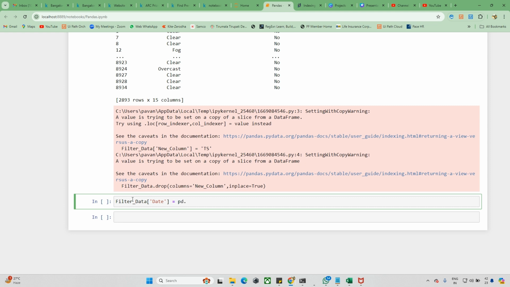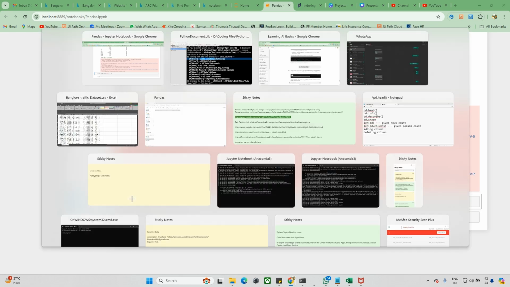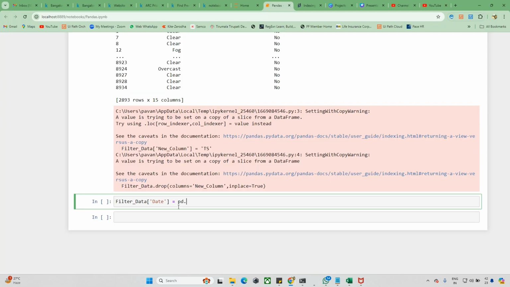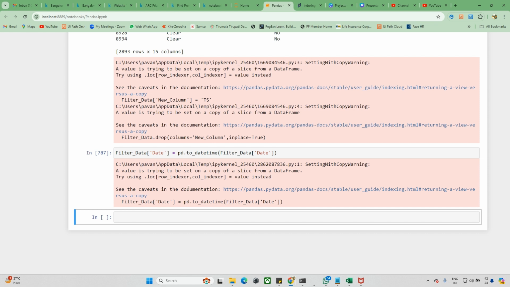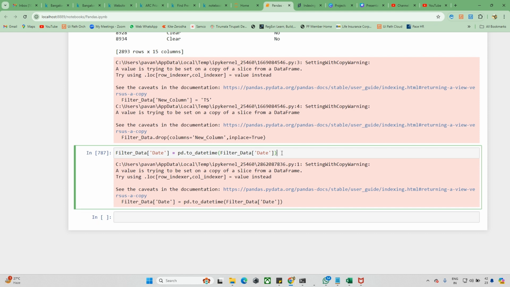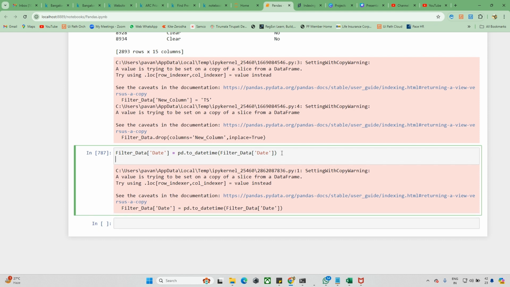pd dot to underscore datetime. Okay, again we need to take this one. Just copy the datetime of this one. So it worked. So next, what I want to know is I want to get the year. So for example, I want to get the year. I'm just adding it to another column.